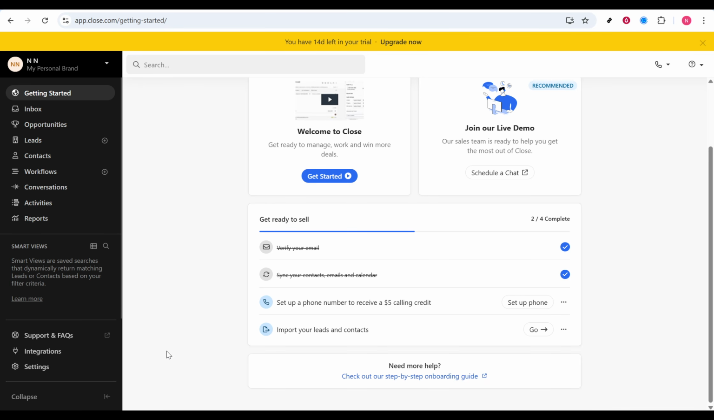Start by opening Close CRM in your browser and signing in to the workspace you use for your sales activity. It helps to have both your Close and Calendly accounts accessible in the same browser, especially if your organization uses multiple workspaces.